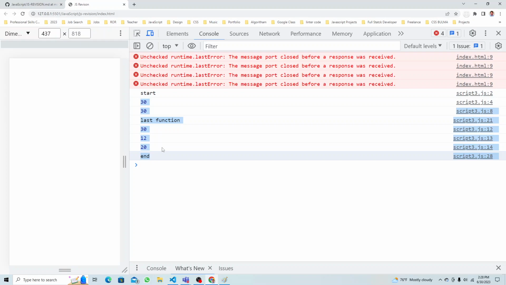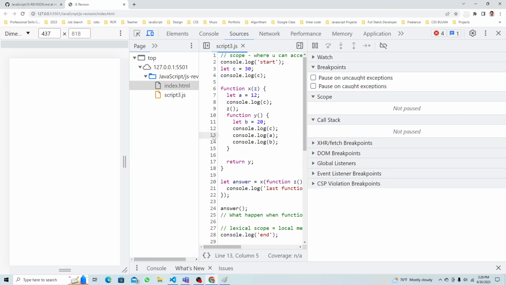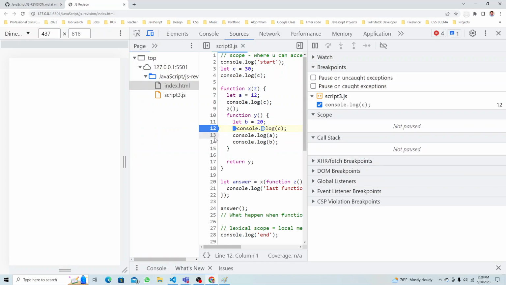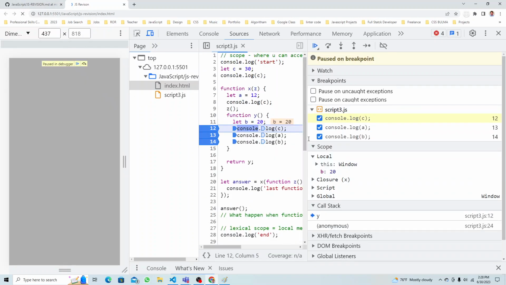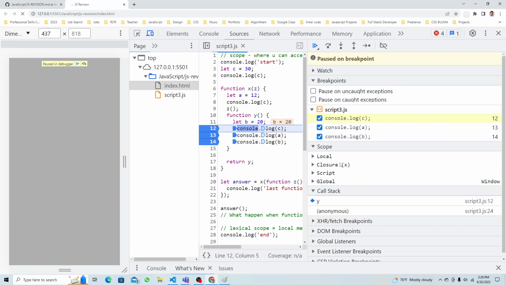Clear? So it prints 30, 20, all that. Why? So if I pause here, let's say I pause here, and run this, look at here, it still creates the closure. It still creates the closure, right? Closure.